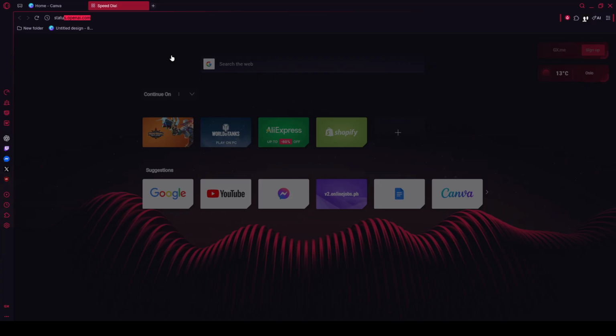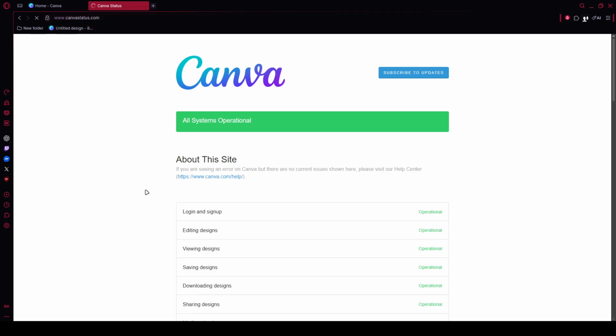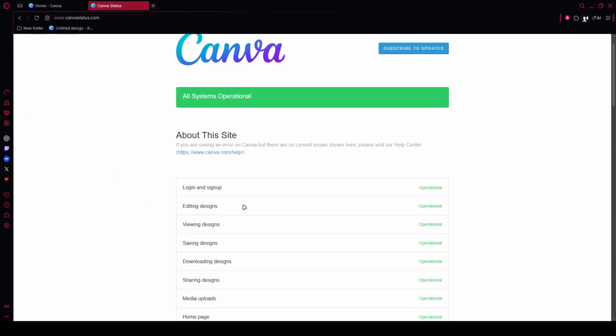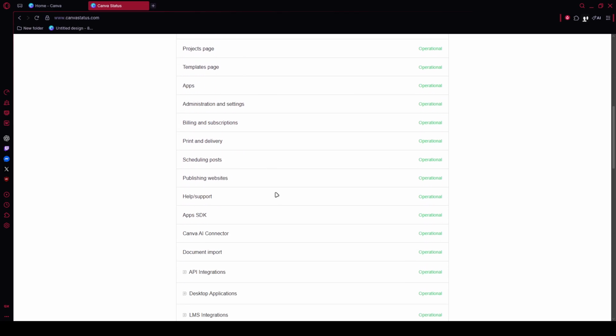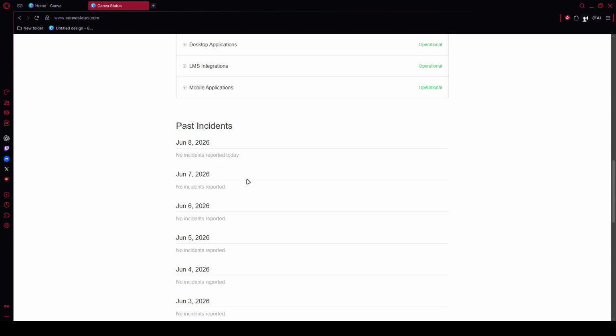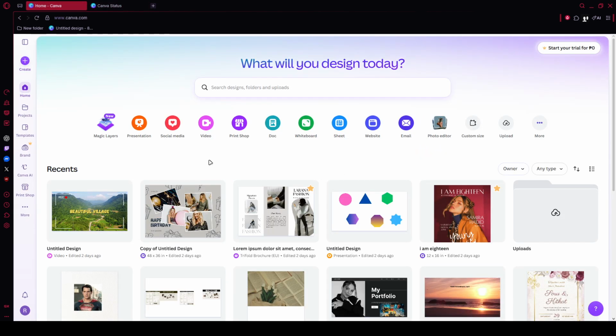First, open a new browser tab and go to status.canva.com. This is Canva's official status page, and it lets you see whether key services are currently working properly. Pay close attention to areas like the editor, login services, and overall site performance. If you see an outage or ongoing maintenance, the problem is most likely on Canva's end, and the best option is to wait a little while and try again later. But if everything is marked as operational, then the issue is probably local to your browser session.